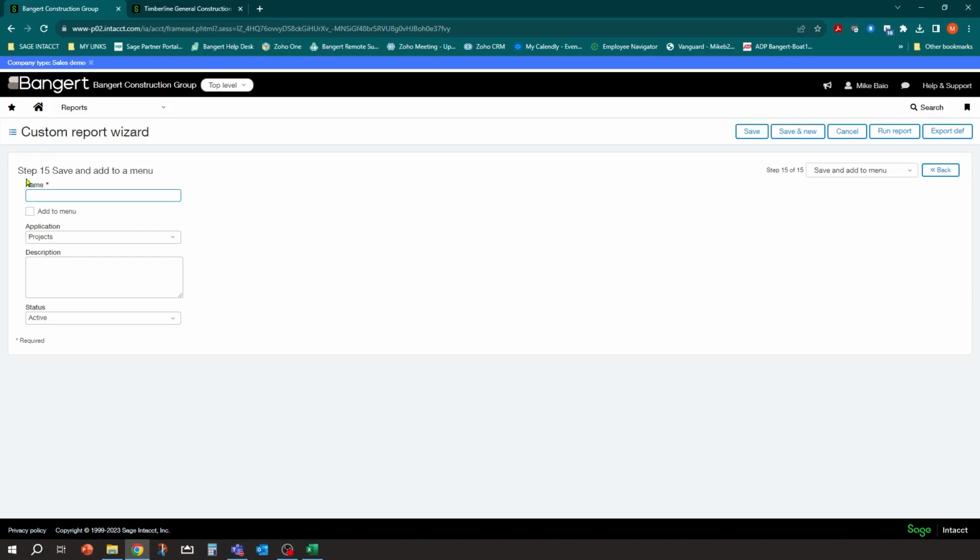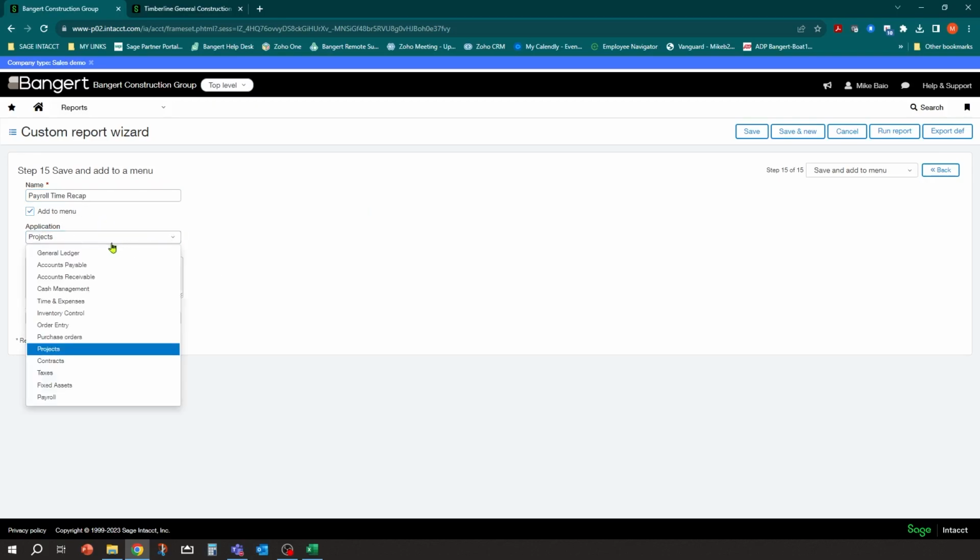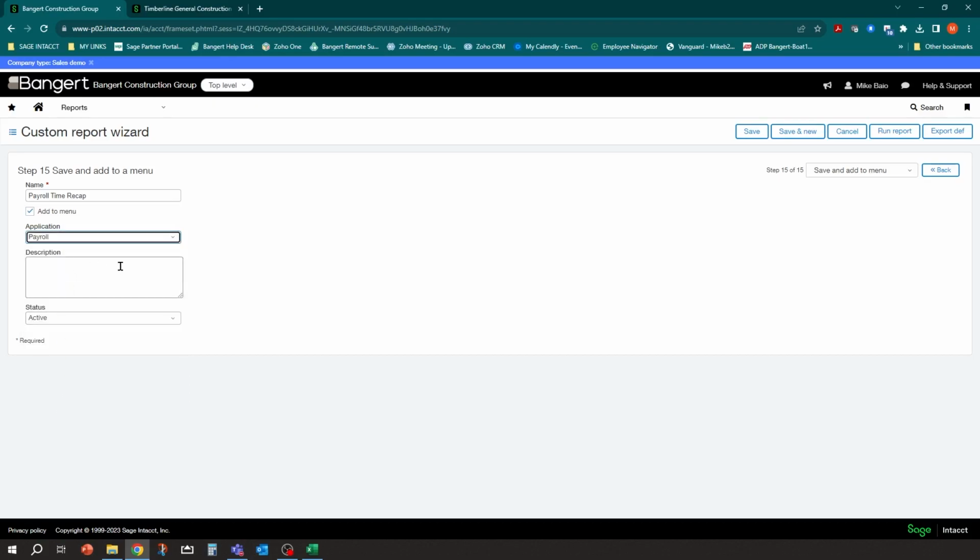And now we're at the last step, and we're going to name it. And this is what it's going to show on your menu in your custom report menu. So we'll call it payroll, same as the heading of the report, time recap. And we'll add it to the menu. And what menu do you want to put it on? Do you want to put it in payroll? Do you want to put it in projects? We'll put it in payroll. And once you say status active here, which it defaults to, it'll be available to be used. We'll click save.